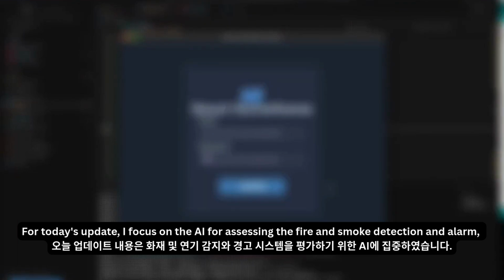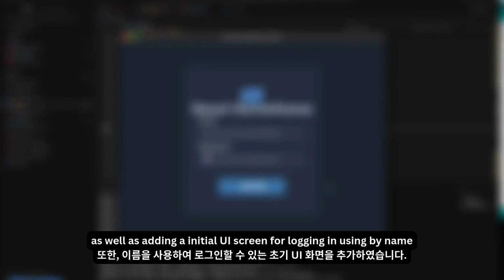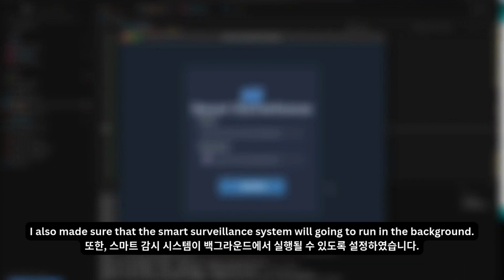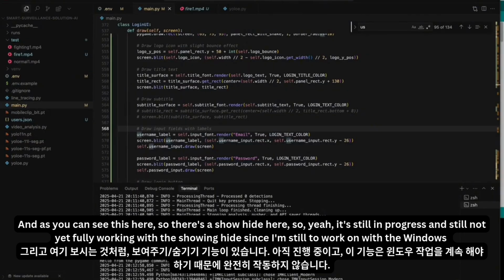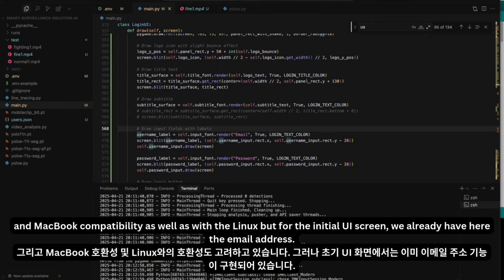For today's update, I focus on the AI for assessing the fire and smoke detection and alarm, as well as adding an initial UI screen for logging in using Pygame. I also made sure that the smart surveillance system is going to run in the background, and as you can see here, there's a show, hide here, show. Yeah, it's still in progress and not yet fully working with show and hide, since I still have to work on the Windows and MacBook compatibility as well as the Linux.